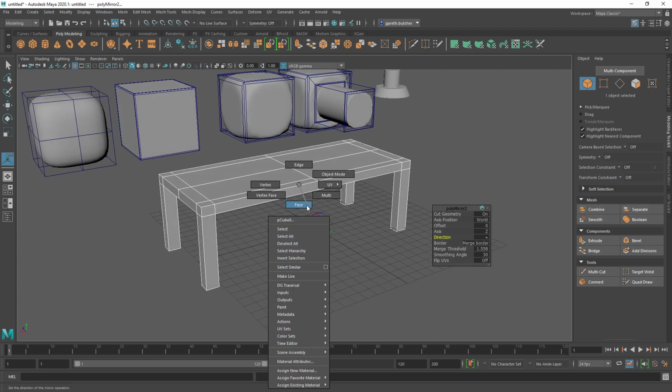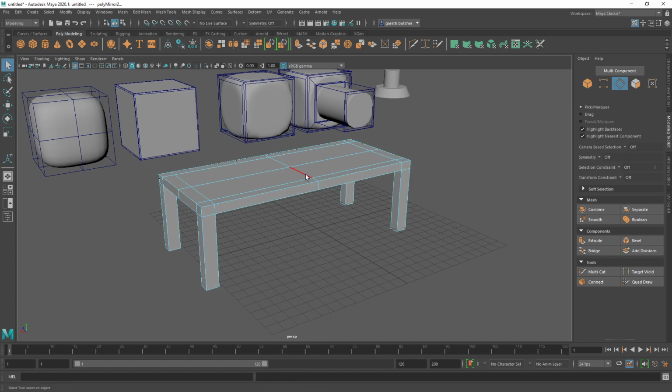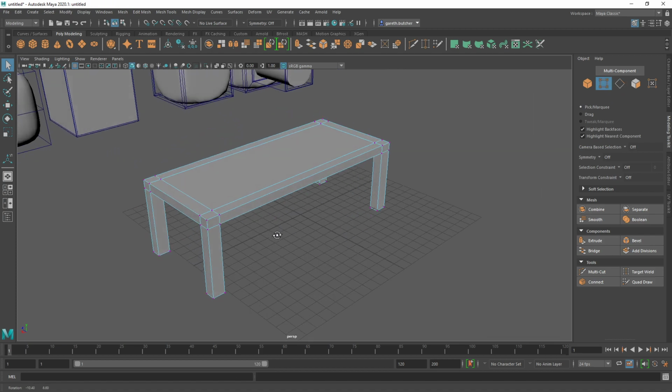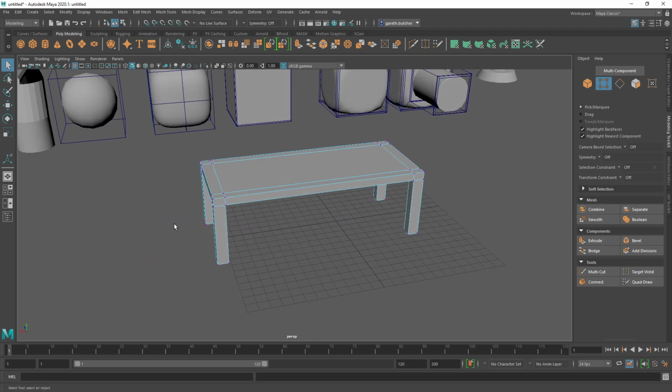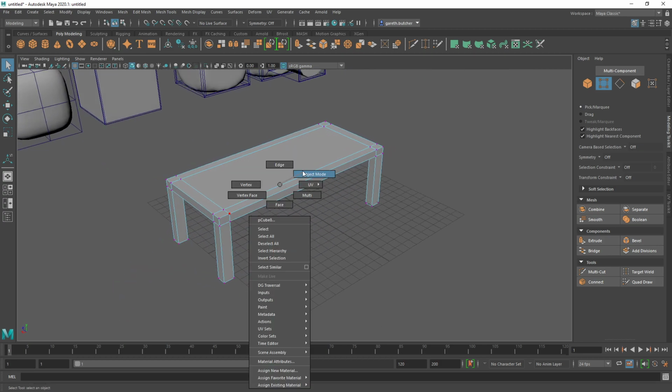So now you've got a perfect table, and you can go back in and just get rid of these edges around the middle. Like that. That's your table. That's also an effective way of making it.